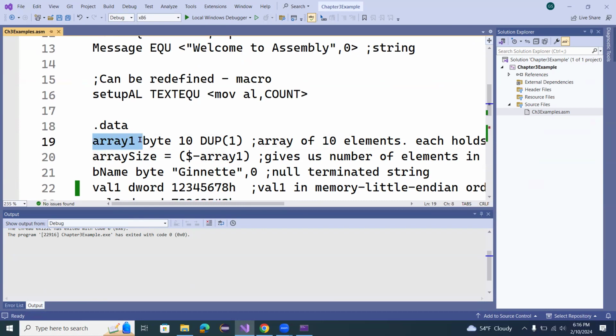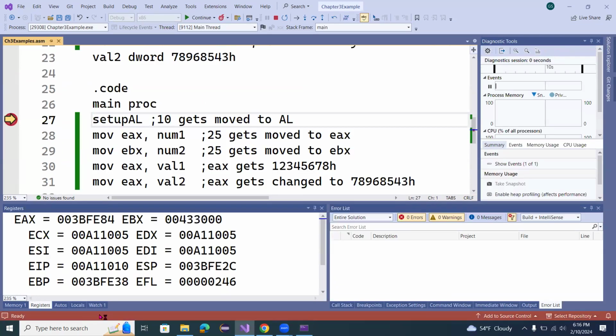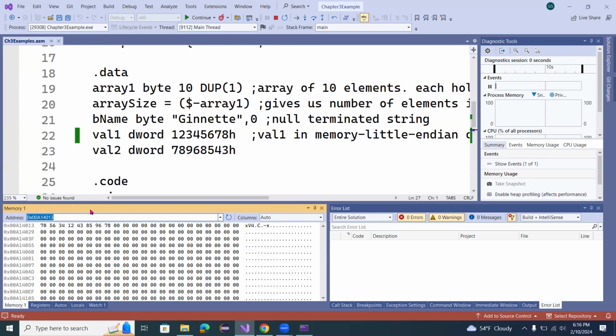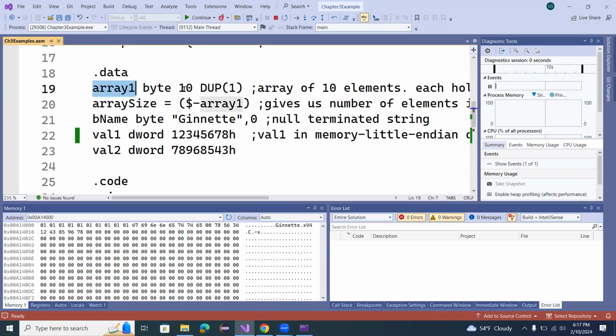Okay, what I want to look at next is this array here. So this array, if I run the program, and I look at my memory window, and I type in array 1, so the address of array 1. This is my memory segment. My data segment begins at array 1. So I'm going to get to see everything that gets memory space assigned in memory.